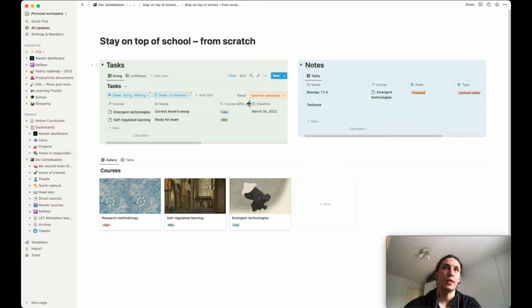Course difficulty, we can make this a bit smaller. Oops. And we can decrease the title of checkboxes all the way here. State, we can move also here.